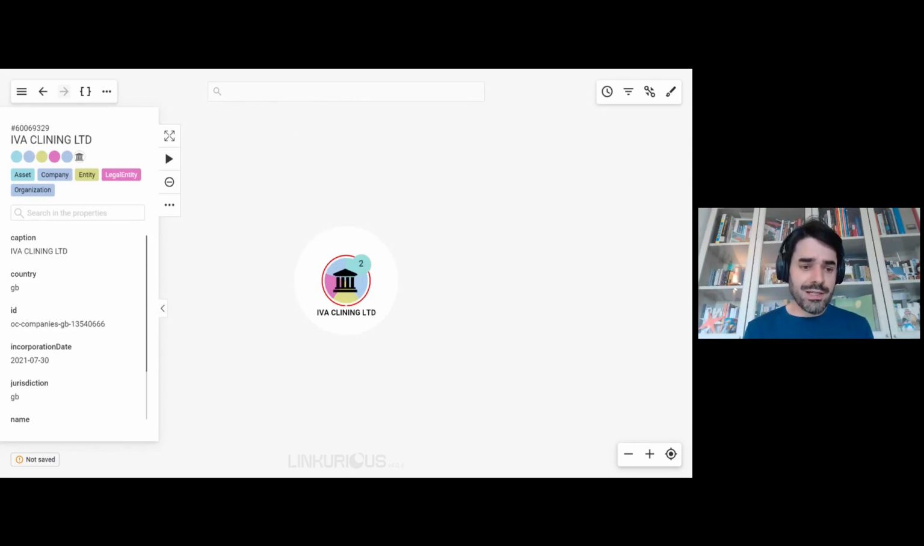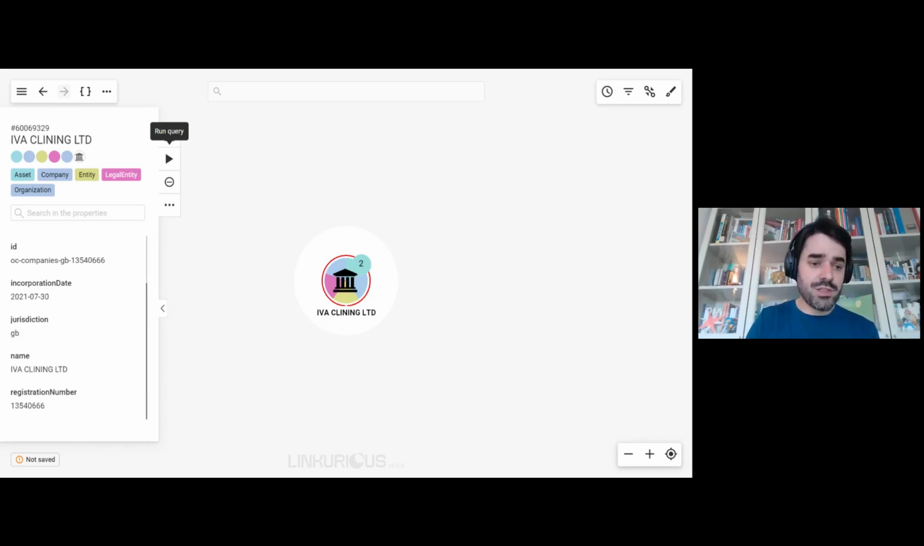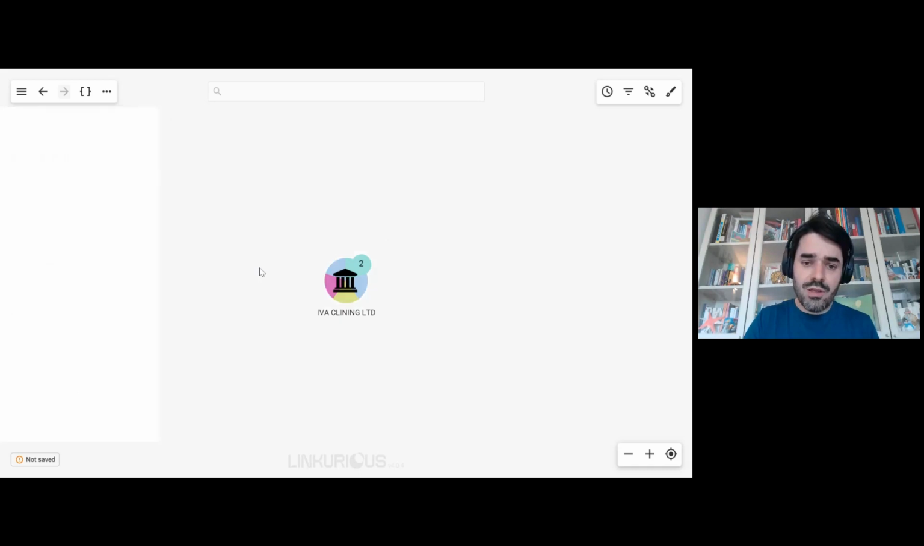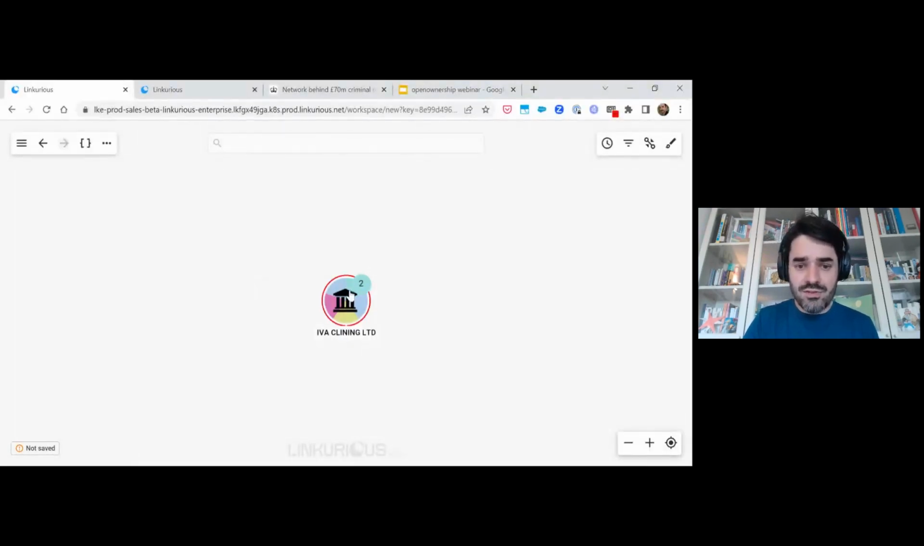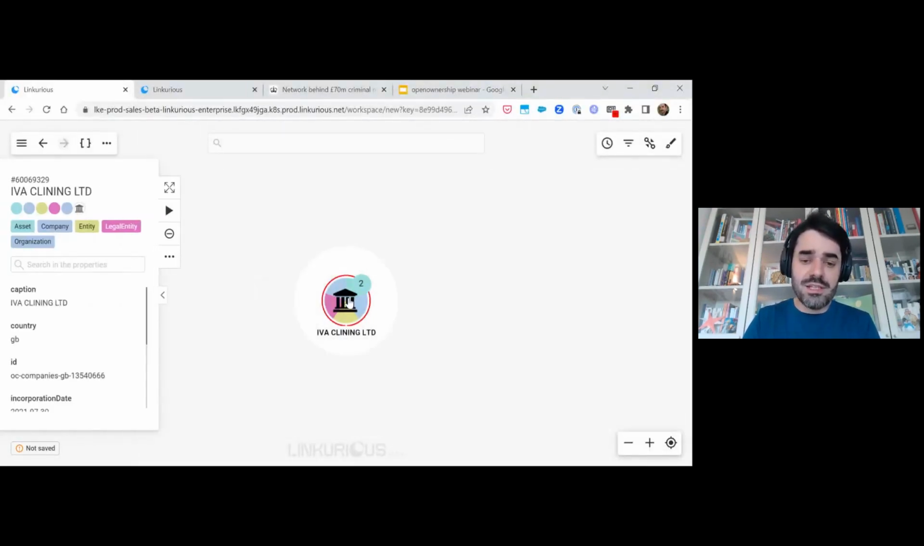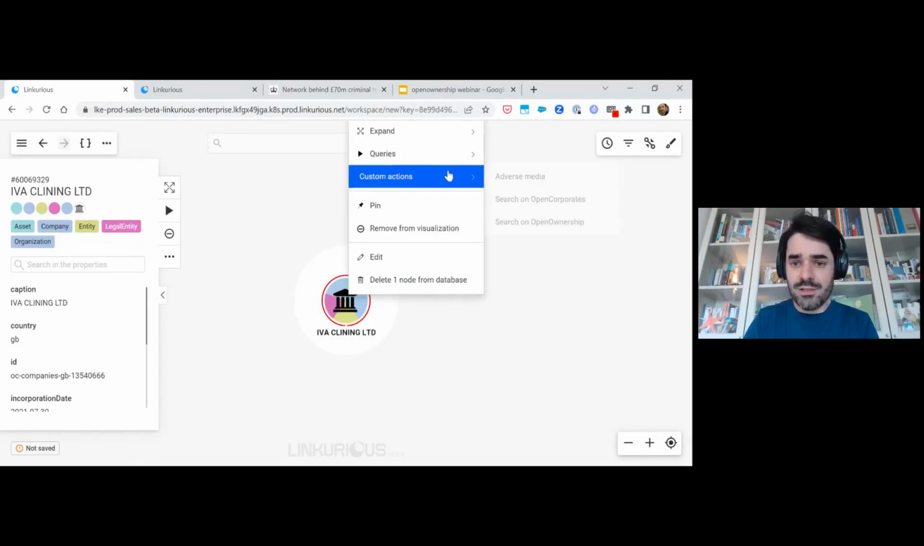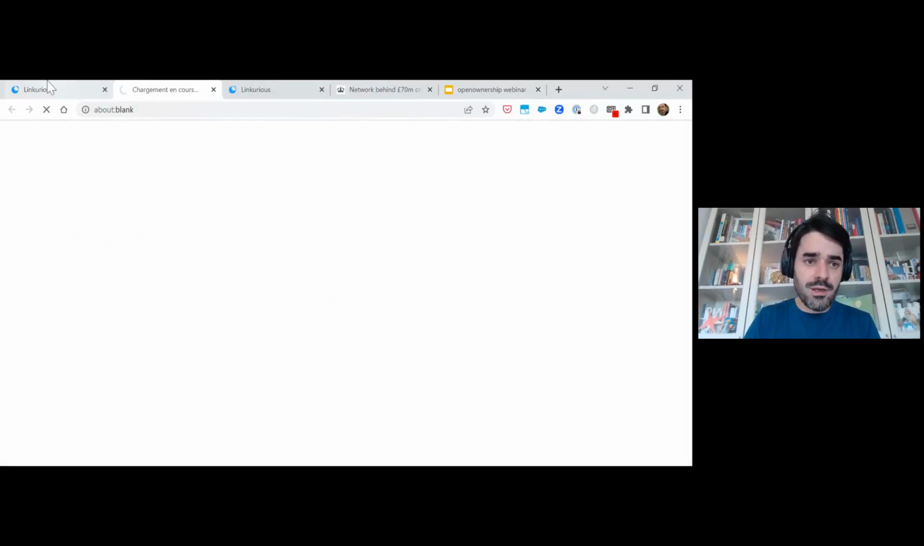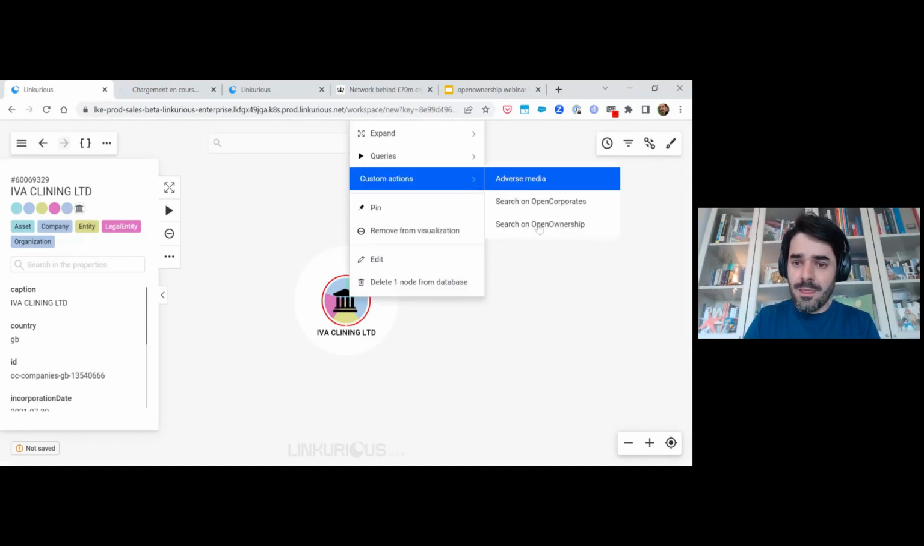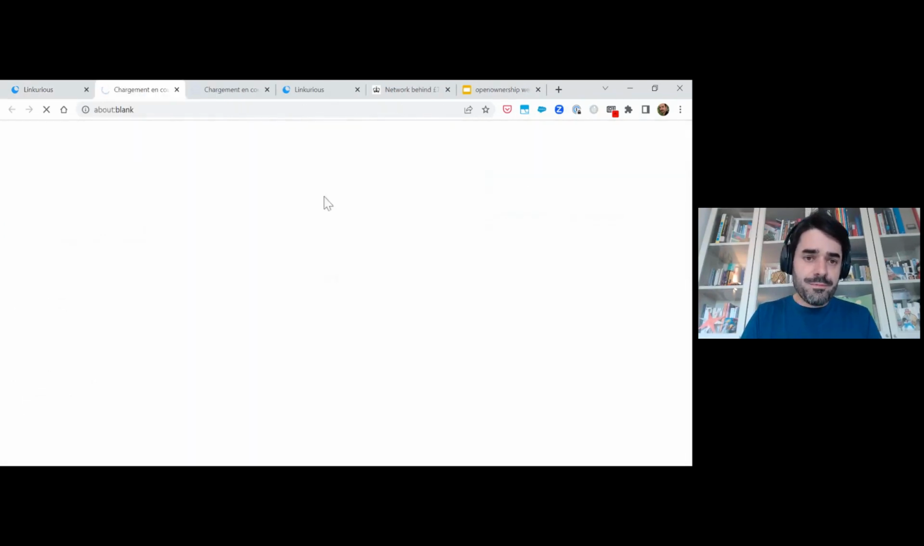And very quickly, I can see a bunch of information show up. So I understand that this entity is a British entity. It was incorporated in 2021. It has a registration number and more. If I want to, I can use the Linkurious Enterprise custom actions to look up this entity in third-party data sources. So for example, here, I'm going to look it up on OpenOwnership.